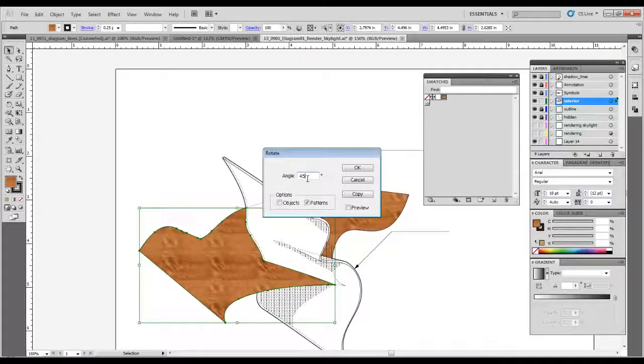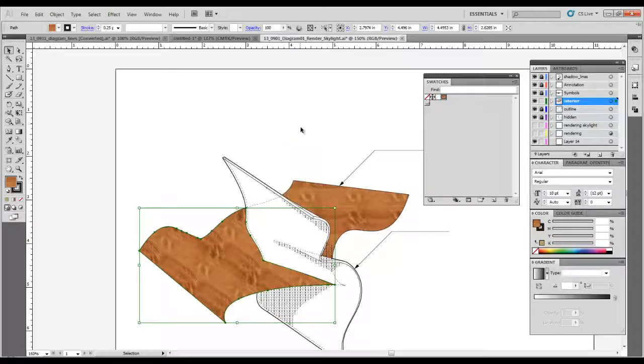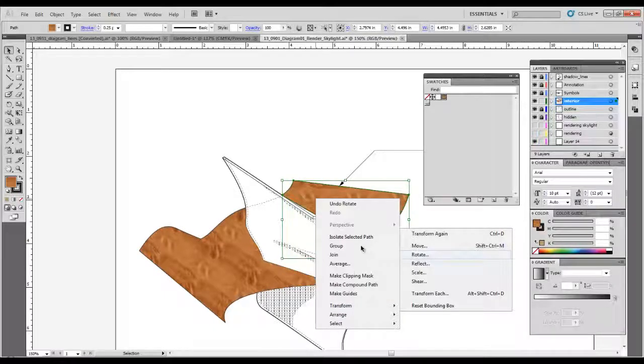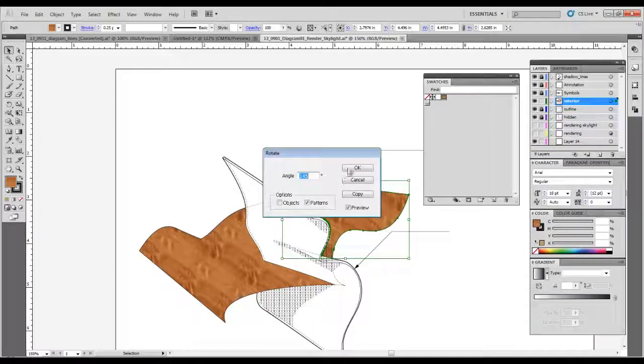So let's test out some angles here. I think 45. I wanted it to run this direction on my surface. Since that wasn't right, let's see what 90 looks like. That's about right. I wanted it to be this angle that I had there. So at 145, hit OK, and then do the same for here. Hit OK.